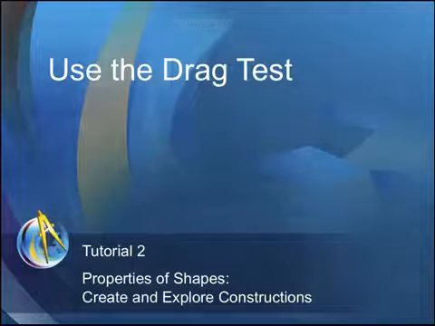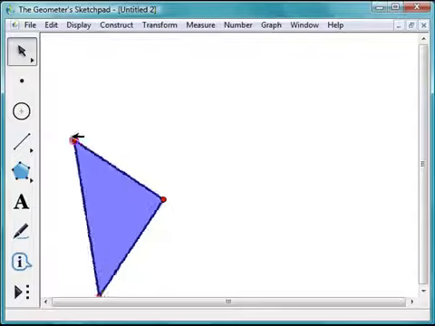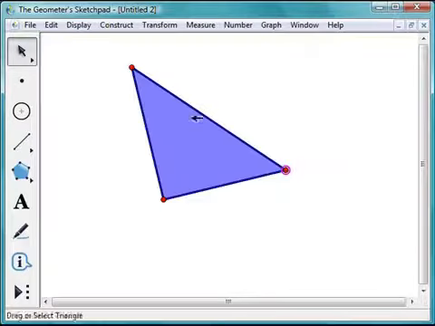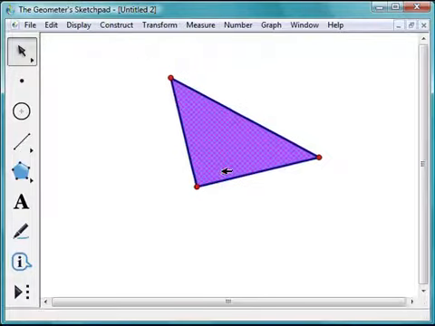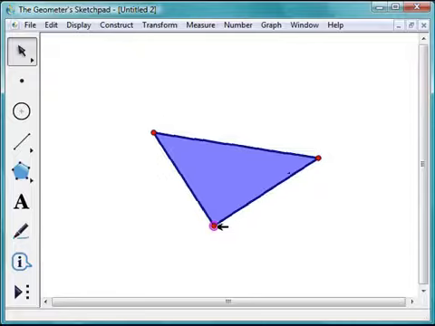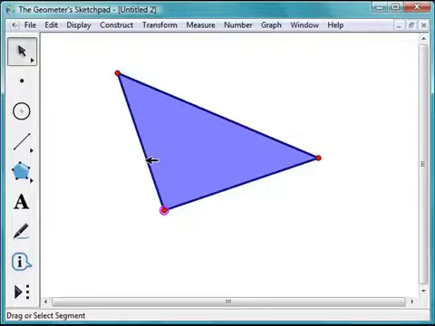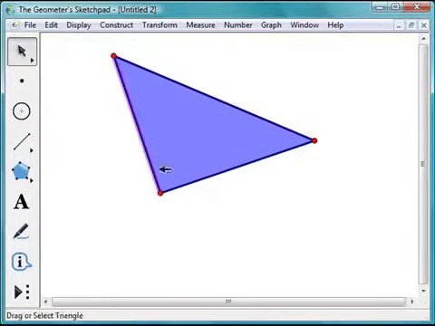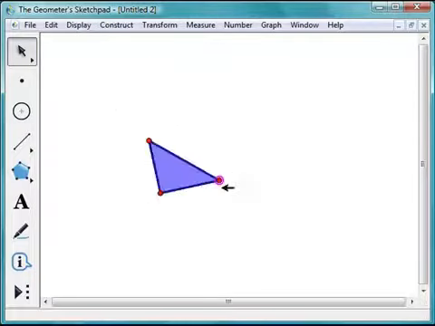So now I'd like to make sure that my construction stays a right triangle, always, no matter what I drag. By dragging each part of my triangle and seeing that it maintains its properties, that it stays a triangle, and that it has one right angle, I'm using what we call the drag test to make sure that this triangle is always a right triangle, and not just a right triangle sometimes. This is very important in mathematics, to make sure that our construction keeps its properties no matter what we drag.